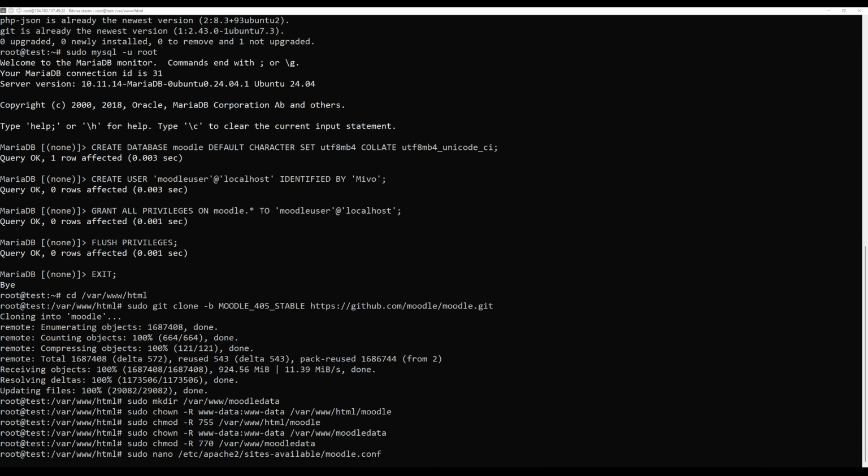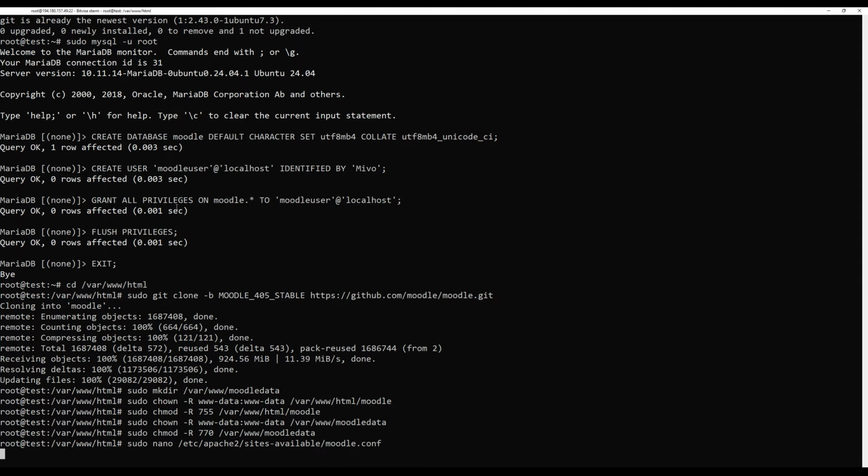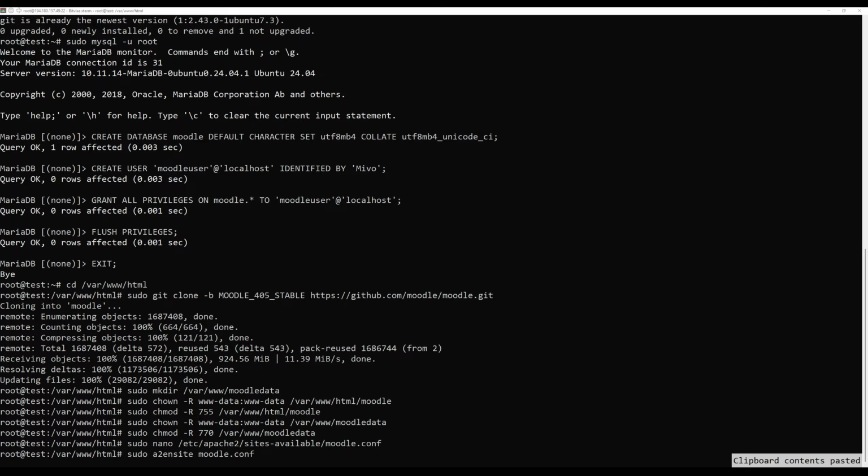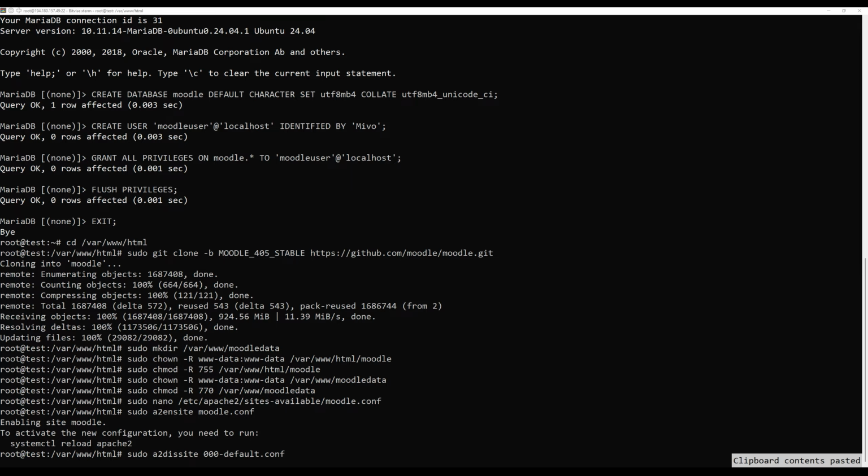Now let's configure the web server. Use the following commands to create a configuration file and paste the next block of code into it. Don't forget to replace the server name with your domain name or IP address. After that, we activate the newly created configuration file, disable the default Apache page, enable the rewrite module and restart the web server so all the changes take effect.